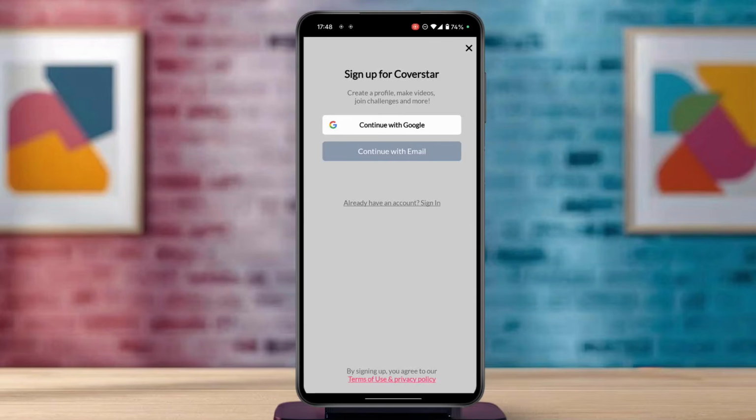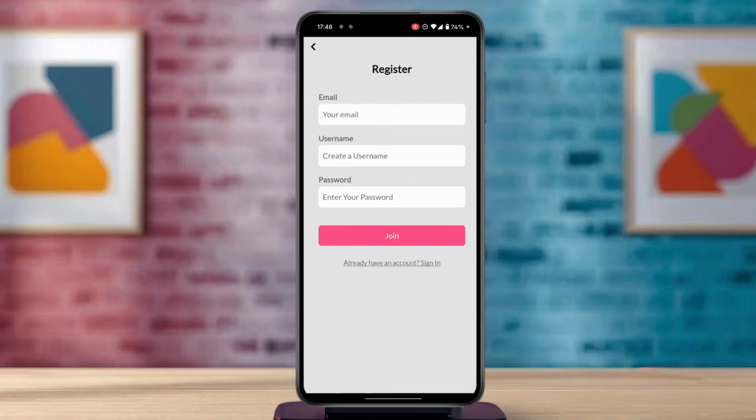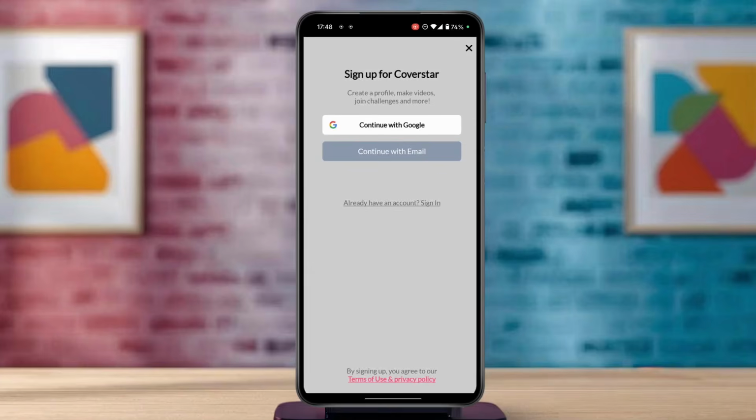Else, you can also tap on continue with email and go through with this. So type in your email address, create a username, and then enter a password. Then if you tap on join, you'll have created the account. So those are two ways.